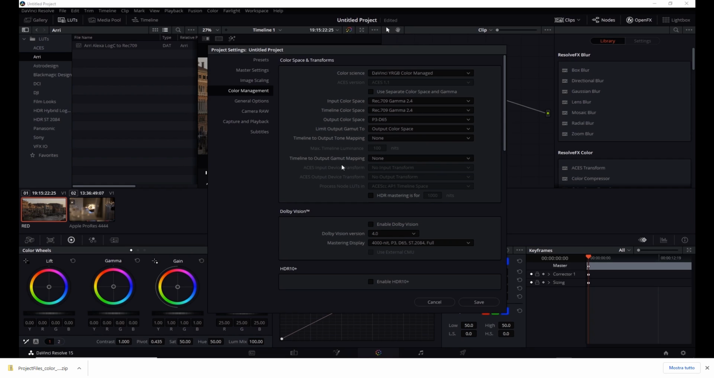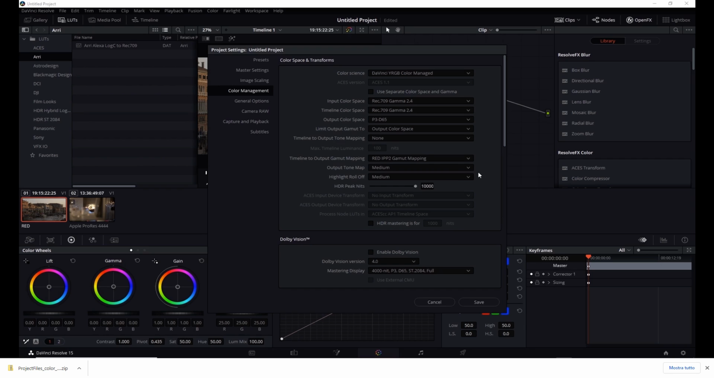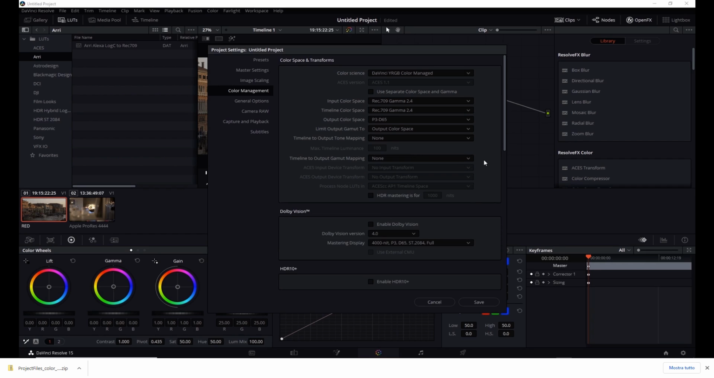There's also the output gamut mapping, and this is what you can use to limit your saturation. We're going to switch to saturation mapping and choose to lower the saturation max if I want to. If you're using red footage, there's also the red IPP2 gamut mapping option, and here you can base your limits on the IPP2 protocol. Tone mapping and gamut mapping, if you choose to use those options, are of course destructive. You'll wind up clipping.